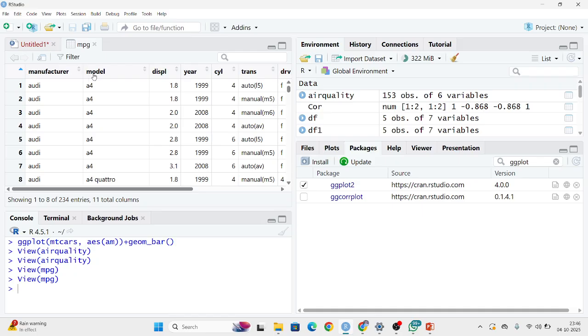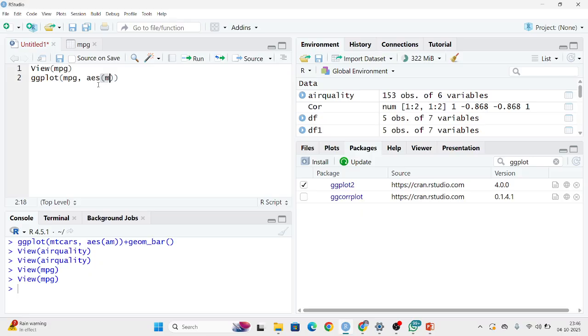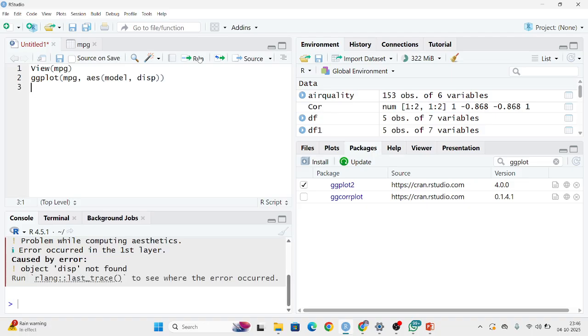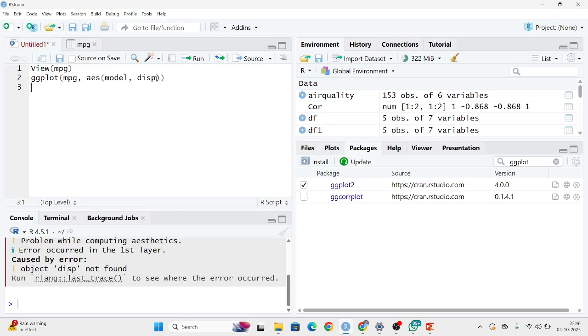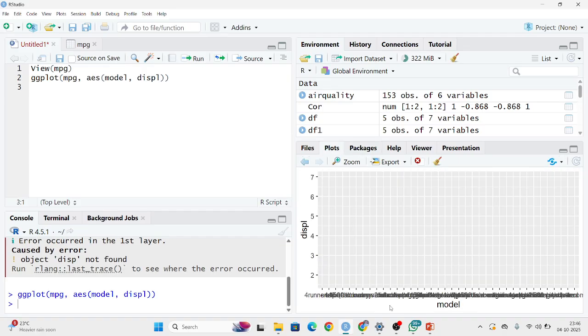Let me consider model and displacement along the x-axis and y-axis. Model and displacement. Okay, so I am just defining aesthetics. Let me run this. Sorry, it is displ. If I run this, you can see models are displayed along this side and displacement along this side.